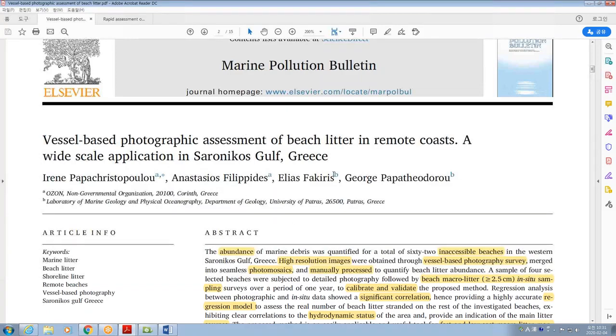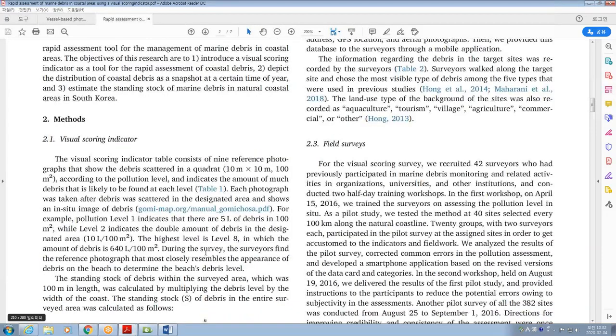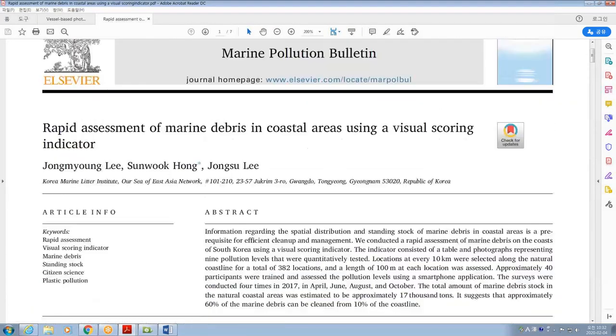Why we picked this paper is that we are interested in rapid assessment of beach litter, especially an efficient monitoring tool for monitoring the distribution of beach litter in a wide area of coast. I will show you our paper about this method.